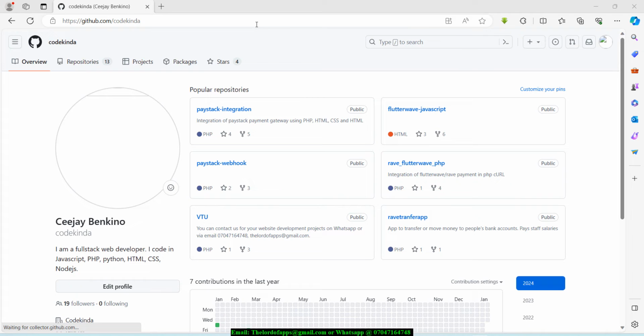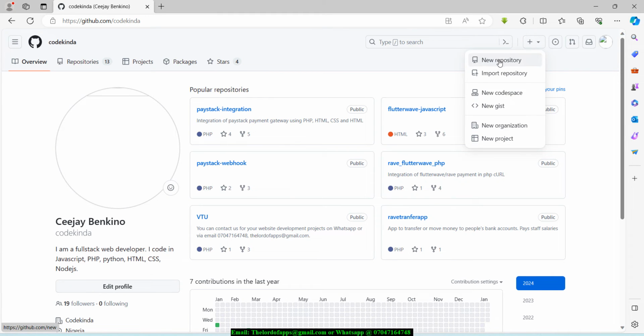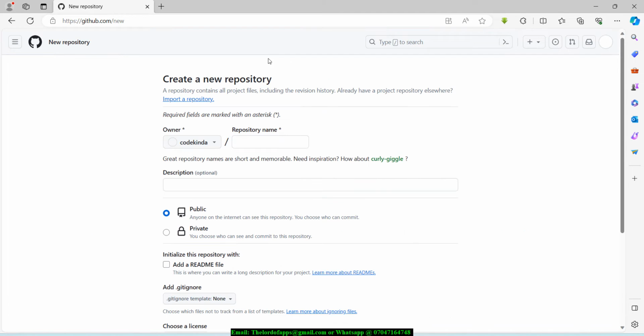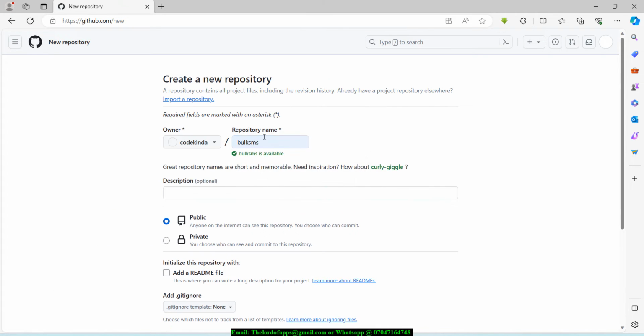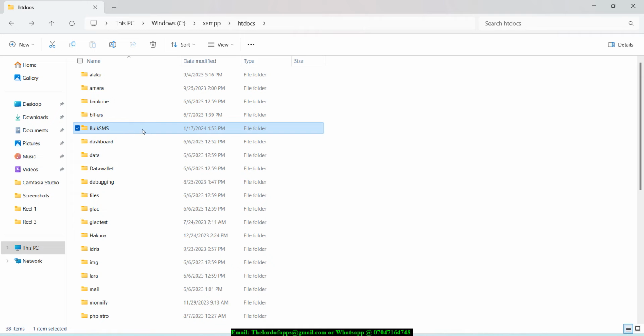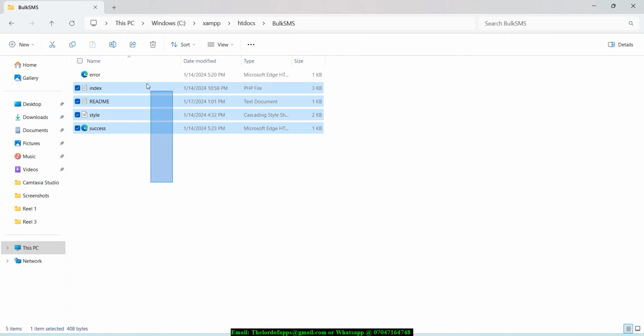So you need to just log on to your GitHub right now. Once you are logged on, you can click on this plus sign right here, and you can click on new repository. That's going to open up this page for you. And I want to commit a project that is called bulk SMS, and it's available right here. So this is it. I want to commit these particular files into that place, and I think this is the latest video that I did on YouTube.